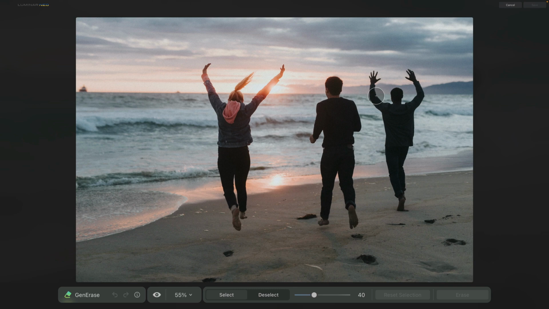Now, when you're brushing, you always want to brush a little bit outside of the subject or outside of the element. So this way, when the generative AI tries to replace that element, it will have enough information about what is around it. So let's have a look at it. Let's select the subject just like this. So you don't have to be precise at all, just cover it.